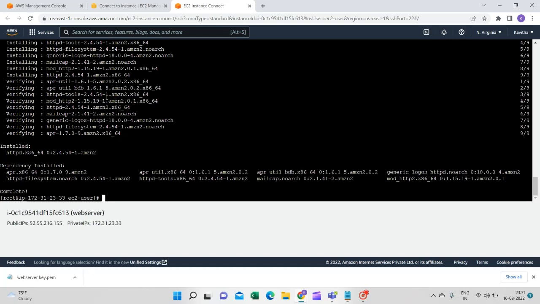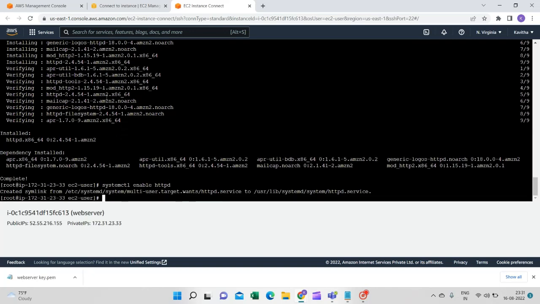Let's enable the Apache server. Here why I am typing HTTPD is, Apache is hypertext transfer protocol daemon, so that's why we call HTTPD as Apache. So enabled successfully. Let's start the Apache server.